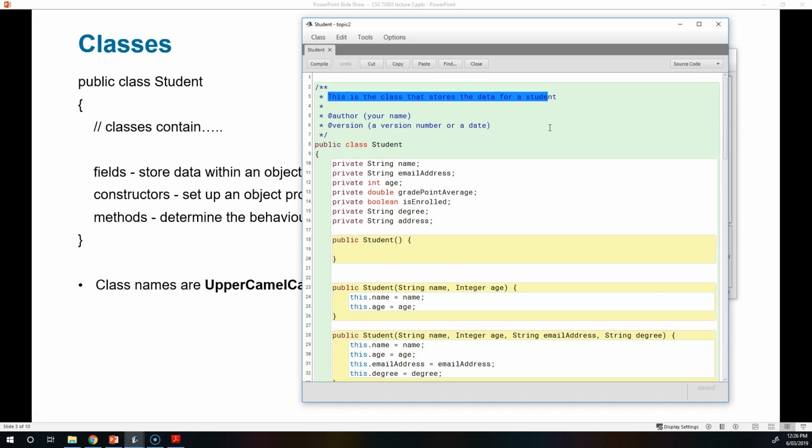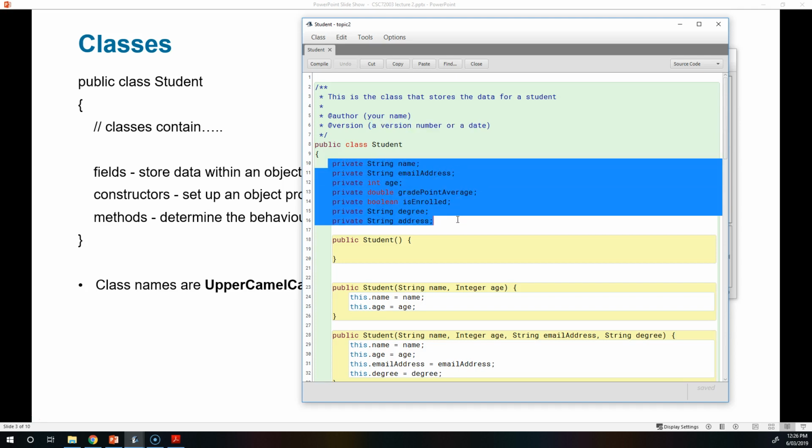And you want to give your classes a good description. So please, when you create a class, give it a good description in the class comment, a better one than I have. Put your name as the author, and maybe a date for the date you last worked on the class. And you can see here are my fields or instance variables.